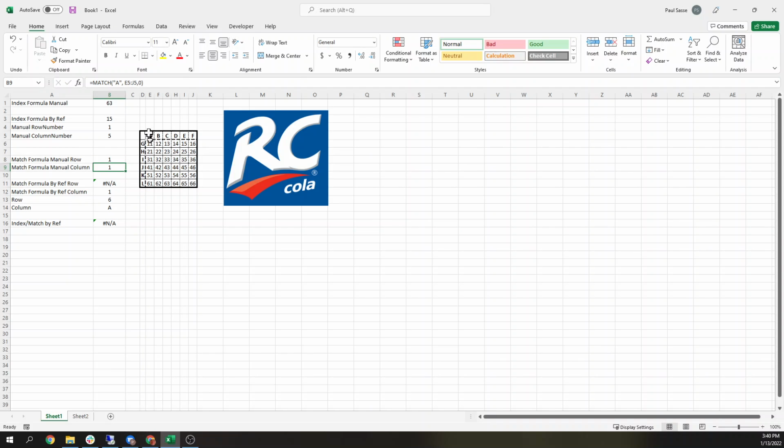Now I can do the same thing across this way. So this is range E5 through J5, and I'm doing the same thing. So where is the A? It's the first one in that list. So if I go to C, it should be a 3. E, it'll be the 5th one. Okay.